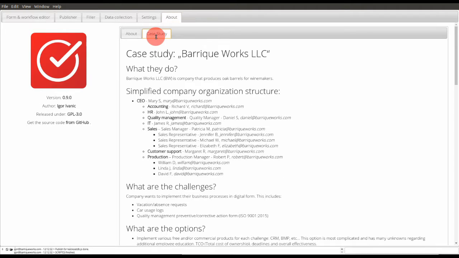Salespeople who can use cars are Jennifer, Michael, and Elizabeth. Sales manager Patricia needs to review usage of cars. Richard from accounting needs to collect data for expense tracking.